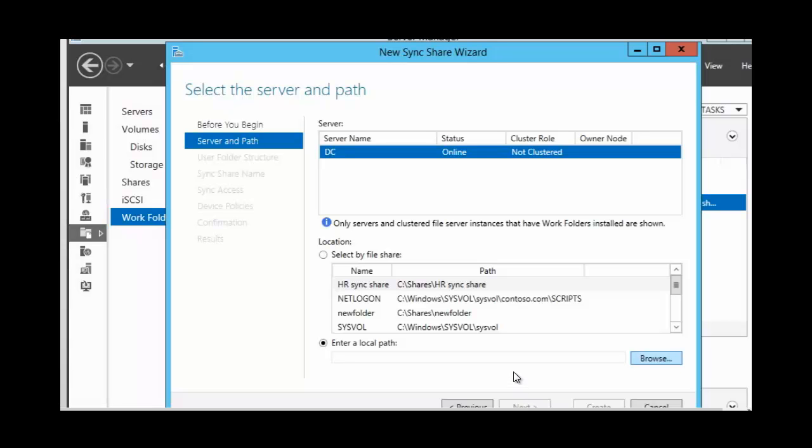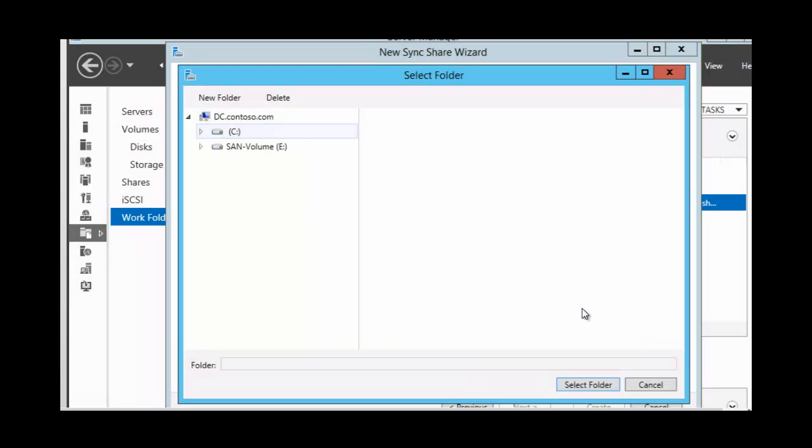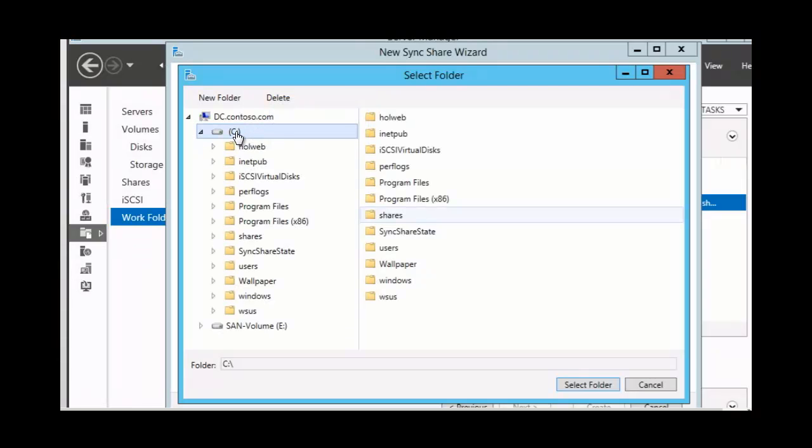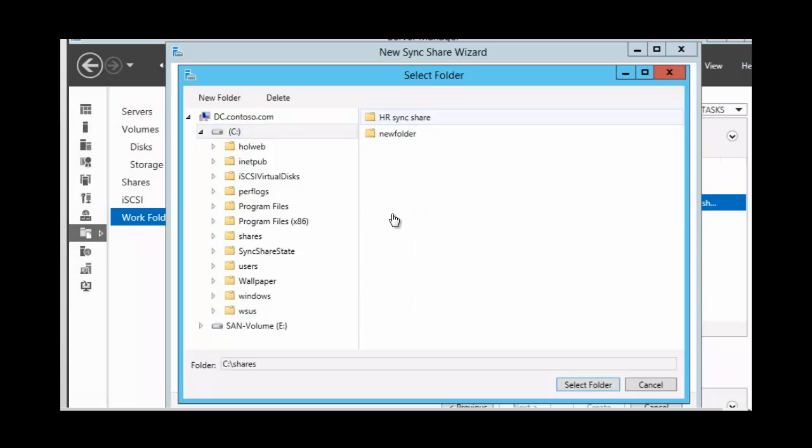On the Select the Server Path screen, we now want to click on Browse, and we want to search for that share. So we're going to click on Browse. We're going to double click on the C drive, and we're going to look for the shares folder. Here it is. And we're going to double click on the shares folder. The share that we want is the share here, HR Sync Share. So we're going to click on the HR Sync Share and say select folder.